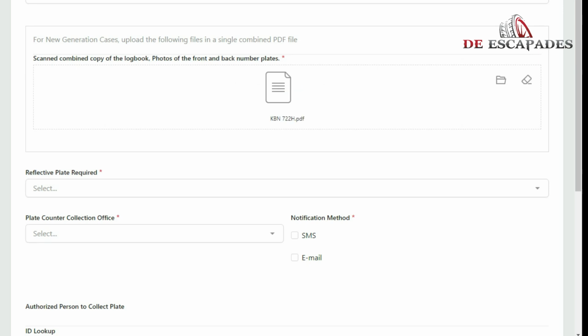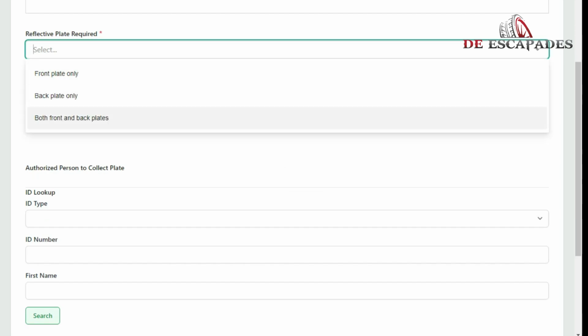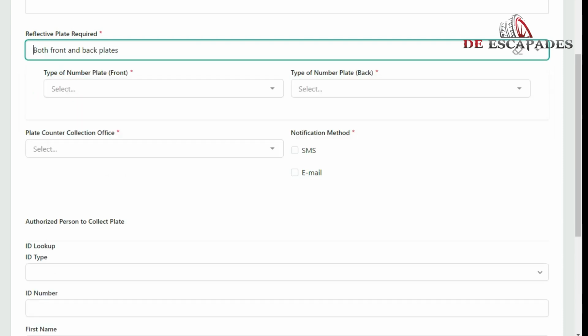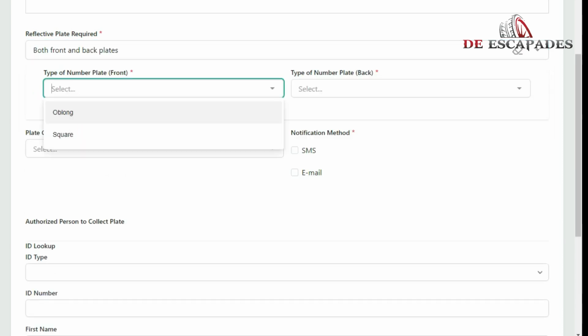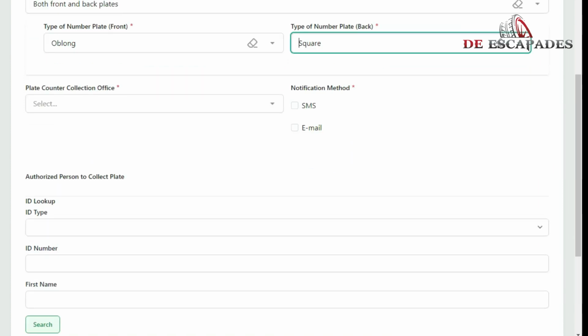From there, it's going to ask you the reflective number plate that you require. Do you need both number plates or one? So in my case, I need both number plates. And then you're going to be asked, for the front number plate, which type of number plate do you want? Is it the long number plate, the rectangular one, or the square one that you need? So you'll have to choose accordingly.